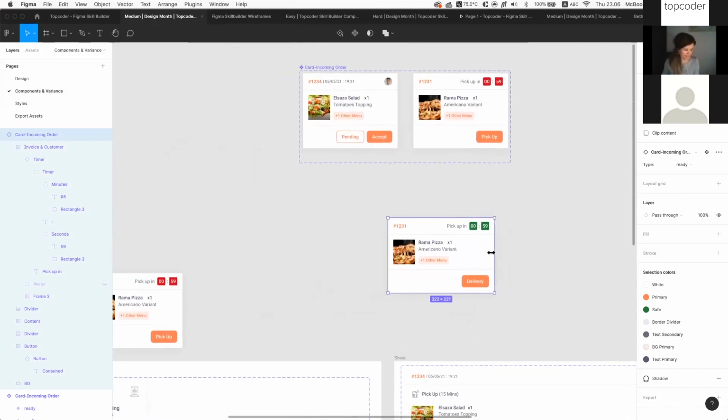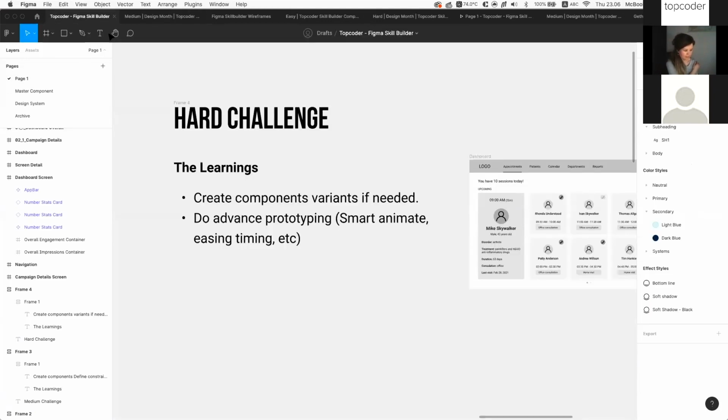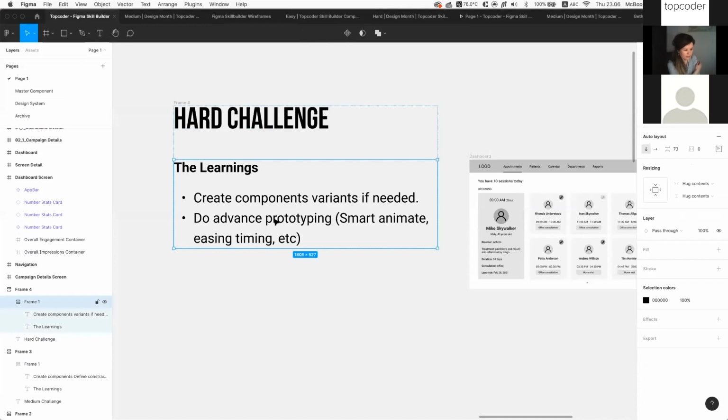Yeah, this is a good responsive. Okay, Daniela. Yeah. So I think the last thing we have is just one thing for the advanced prototyping.